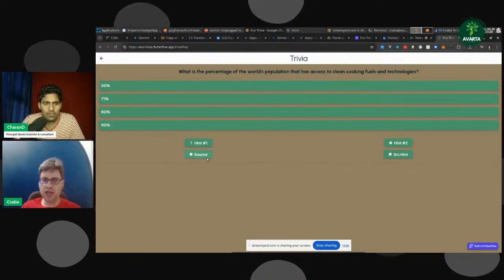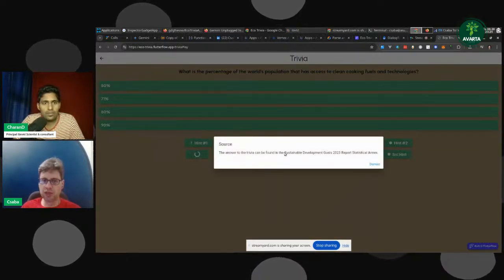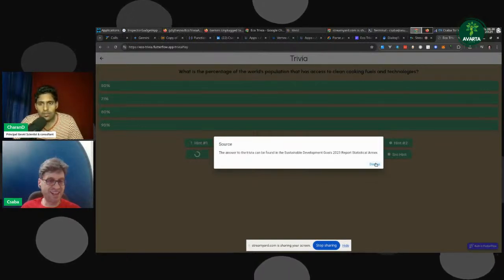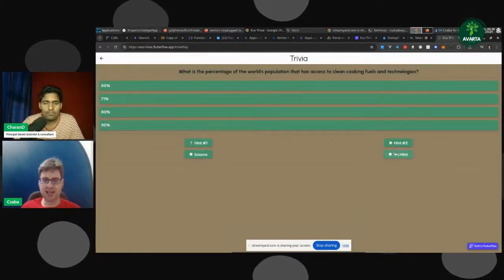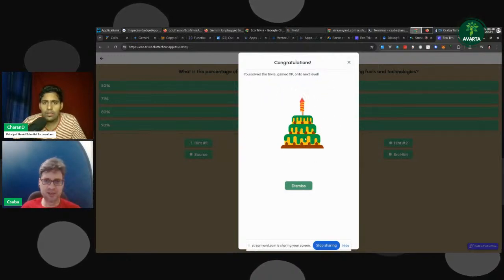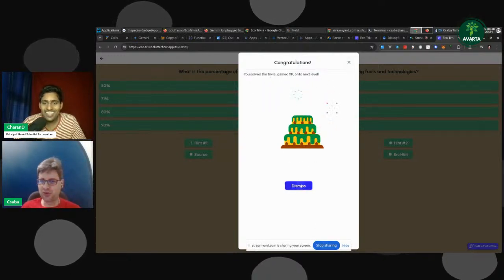And since it's a RAG, Retrieval Augmented Generation, I can ask about the source. It was generated from the SDG 2023 report statistical index. And I can have an extra hint. So I guess it's going to be 71. And this is a live animation too, this cake. And so that's it.